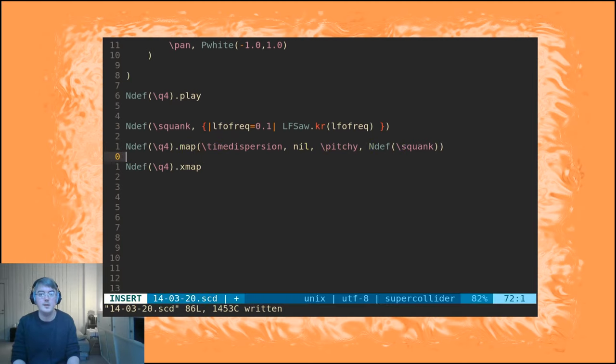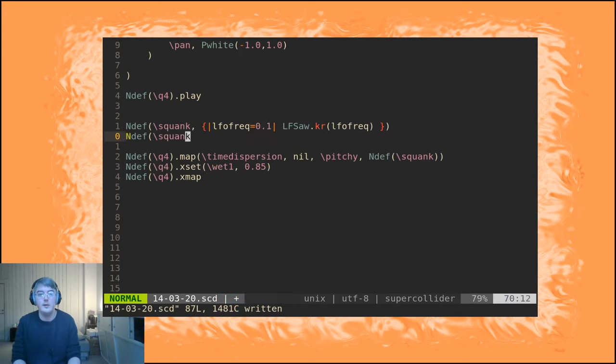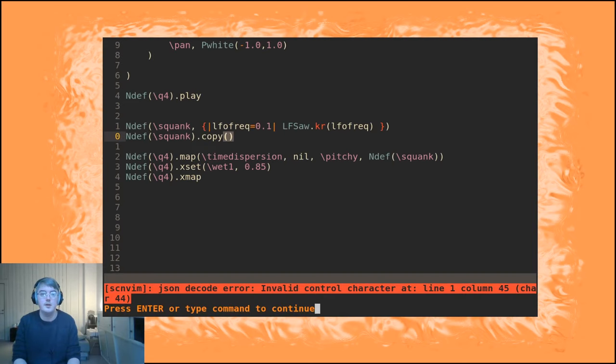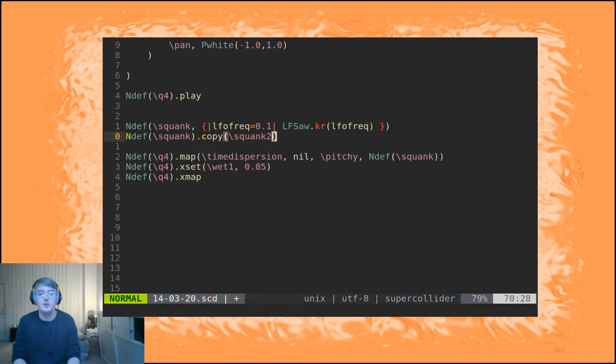Same time. Let's just change the wetness here. Set, xset just for the nice fade time. Wetness 0.85. And as we did before, we can copy this. So we can make a copy, dot copy, Squonk 2. Now Squonk 2 is an LFO, exactly like its older brother Squonk, and we can use that for something else.